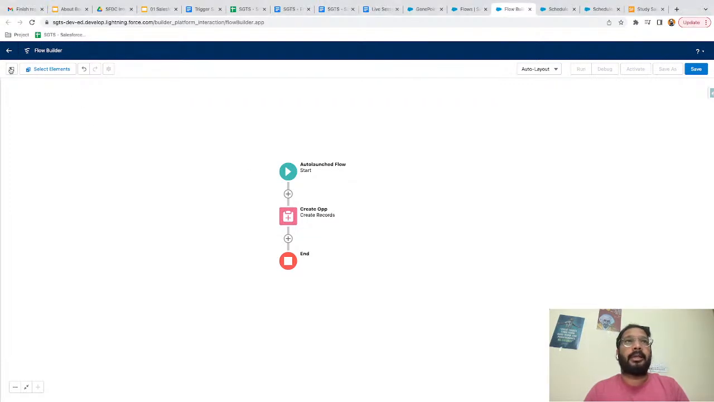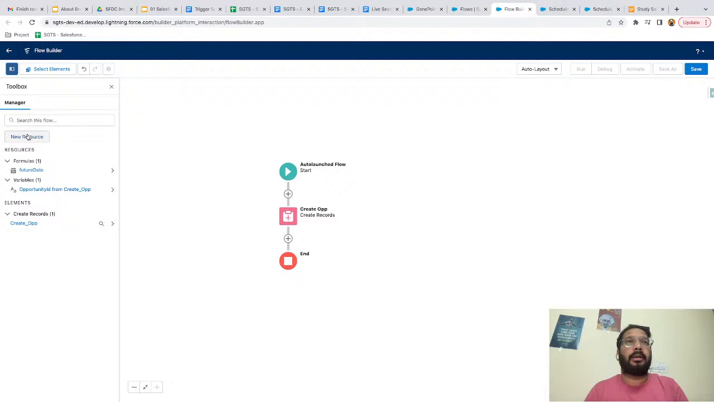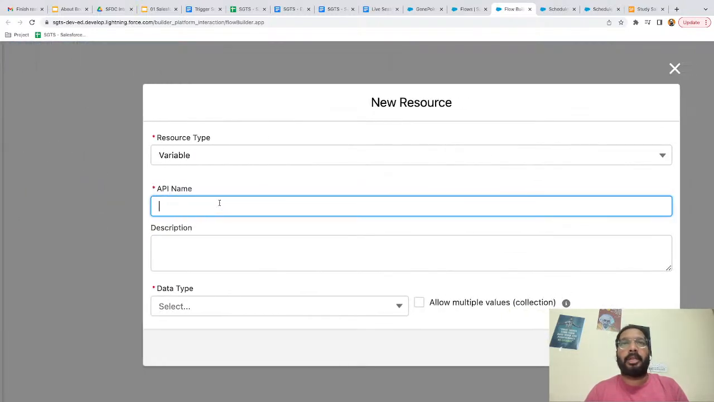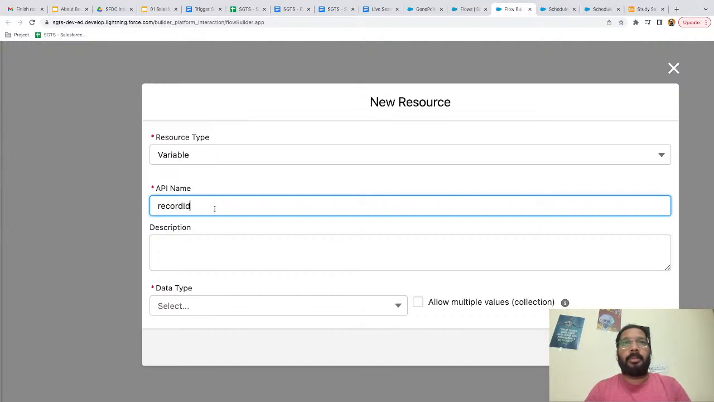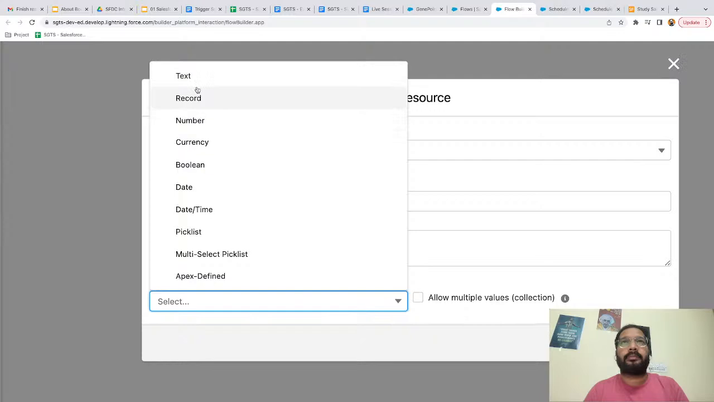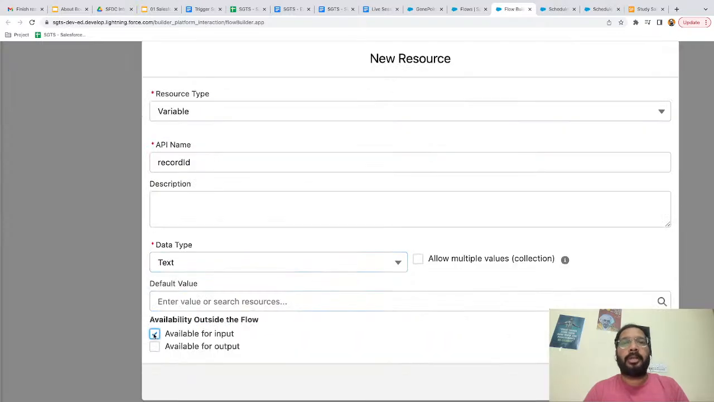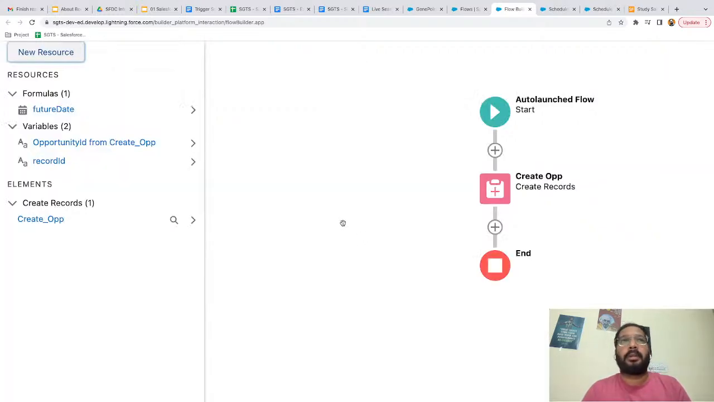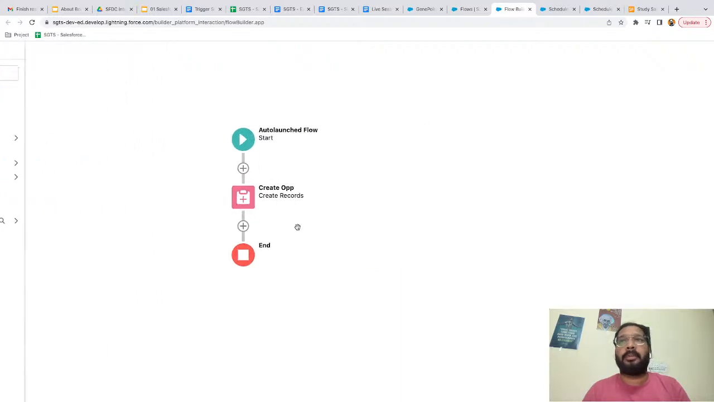So I'm just clicking at top left corner and creating new resource, and here I'm creating a variable, and that variable API name will be record ID, data type will be text, and it will be available for input, because this variable will be receiving input from any other flow. So that's why I'm enabling it as true. Clicking on done. So this way this record ID variable is created.